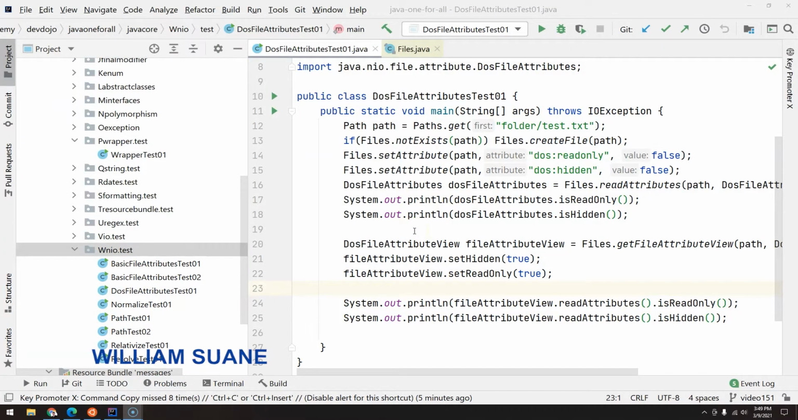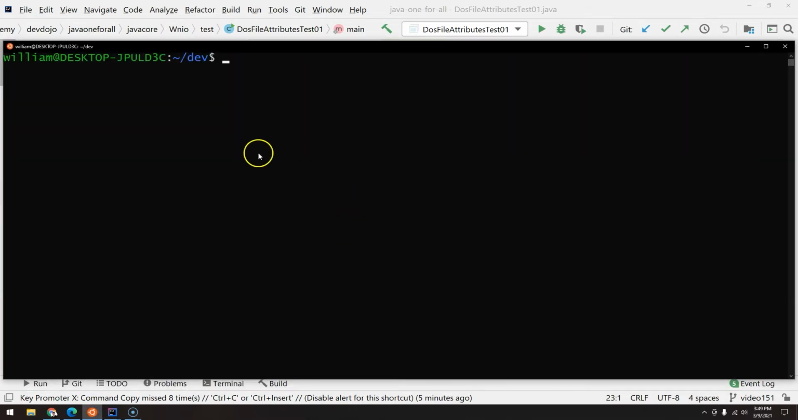In this video we are going to talk about the PosixFileAttributes, the one responsible for working with Unix systems. And for that we are going to use our Ubuntu inside Windows.